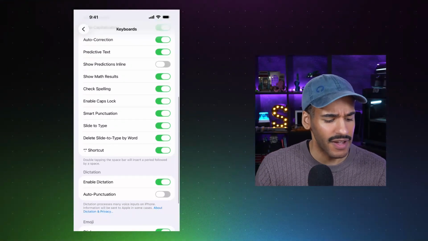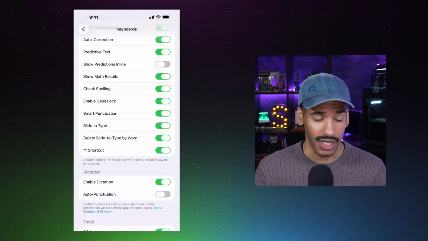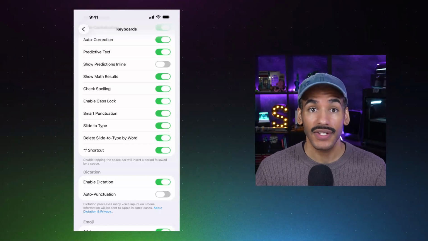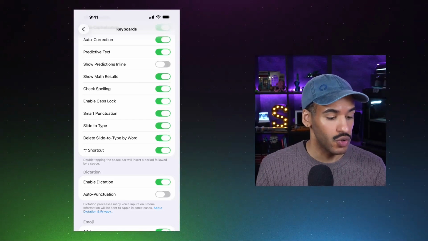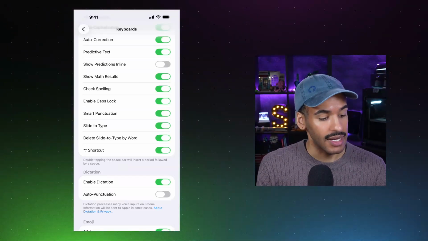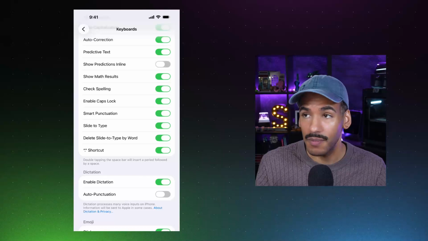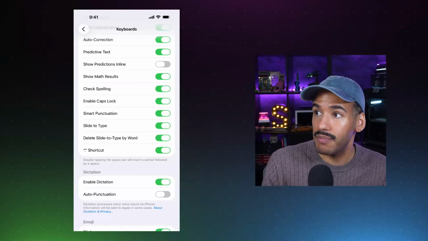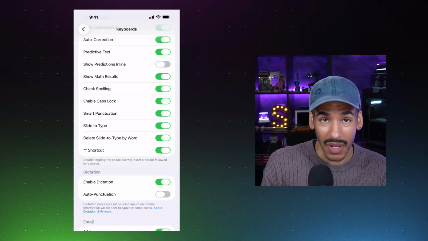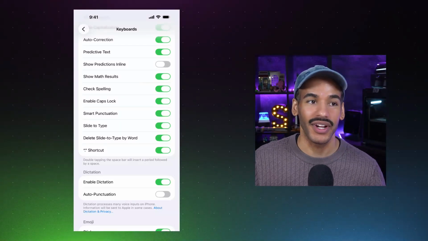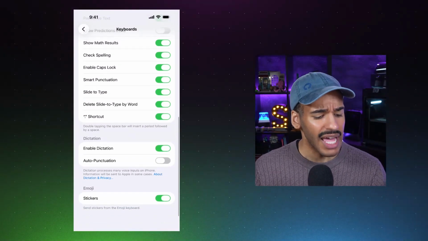Delete slide to type by word lets you remove word by word while you have slide to type on. And then one of my favorites, the period shortcut. This says if you double tap the space bar, it inserts a period followed by a space. So I type and then I hit space, space, and then it puts a period at the end of the sentence. So I like to use that.